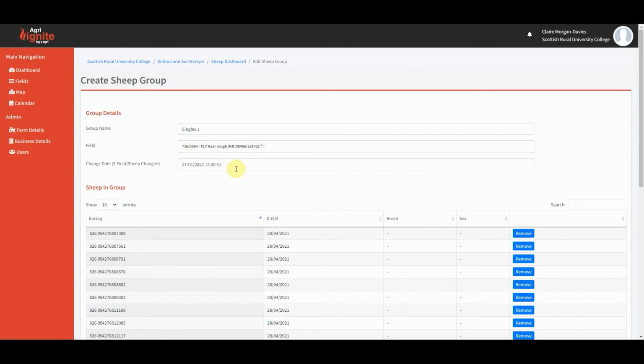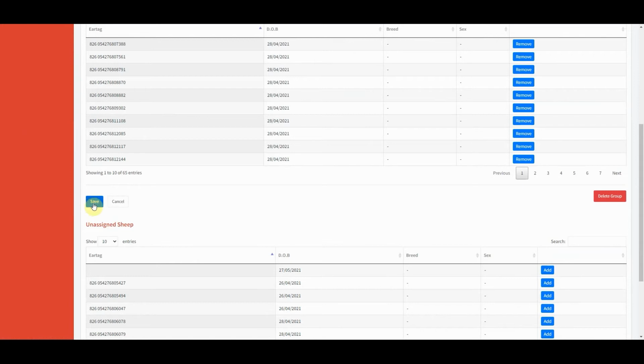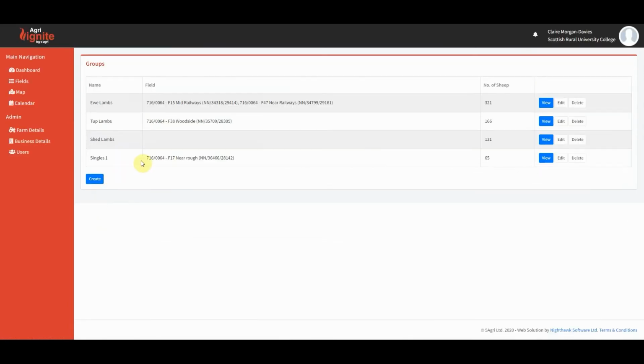You can change the date if needed. Just choose the correct date on the calendar. Scroll down and click Save, and it'll show the new field next to your group here. You should also update the grass readings with your grass reading for the new field when you've done this.